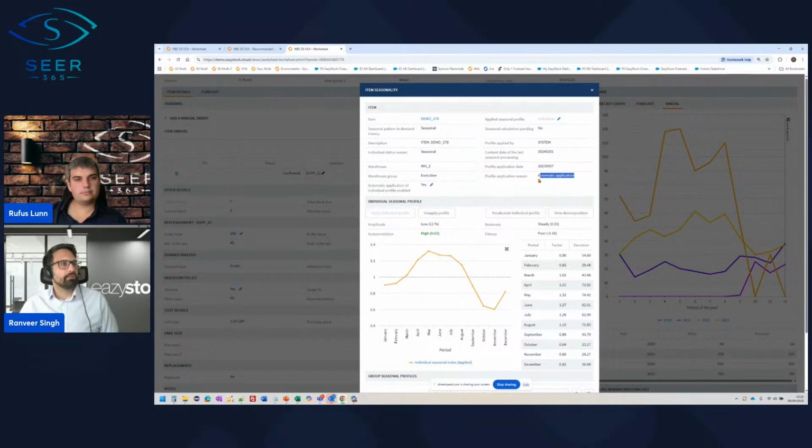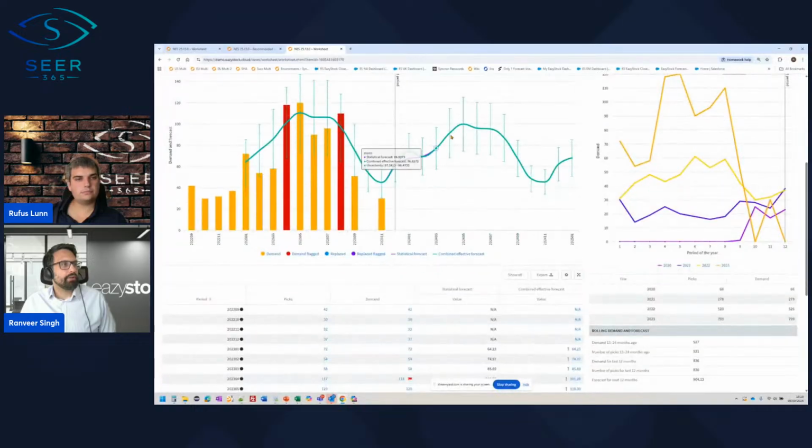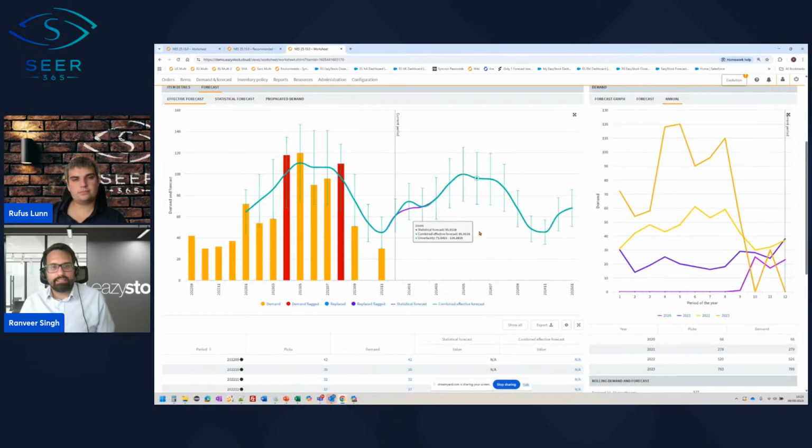I can see the system has automatically applied this profile to my forecast. The idea is, we have settings that say, okay, if we hit a certain threshold, then apply that seasonality automatically. So in this case, it has. Which is why you see the forecast kind of going up and down. And the idea is the system's going to make sure you have the right stock at the right time in the right place by taking into account that seasonality, right?